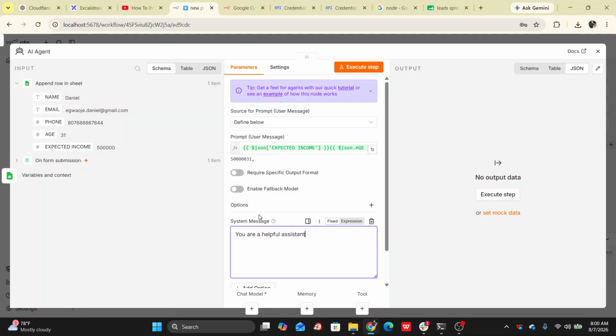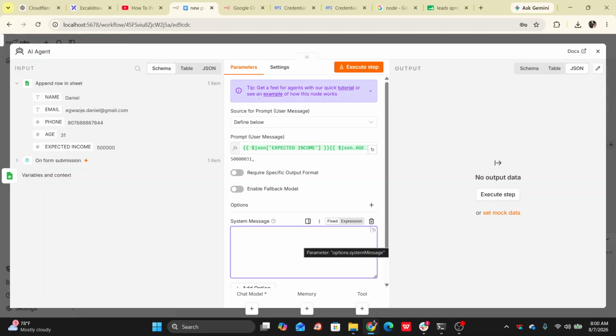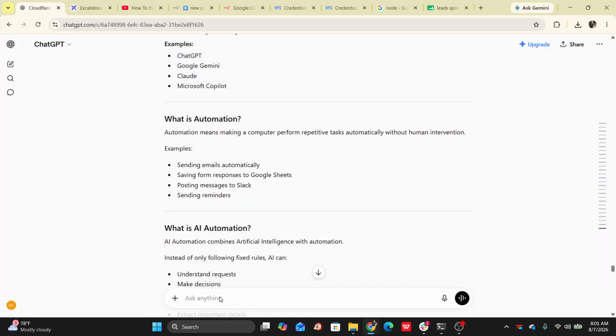Now, first of all, I need to clear this. I will go to ChatGPT. I will tell ChatGPT what I want it to do for me, because ChatGPT is also an AI. But over here, I'm not using ChatGPT. I'm using the free Google Gemini, because it's free. With ChatGPT you need to pay even to use it here. So let me go to my ChatGPT.